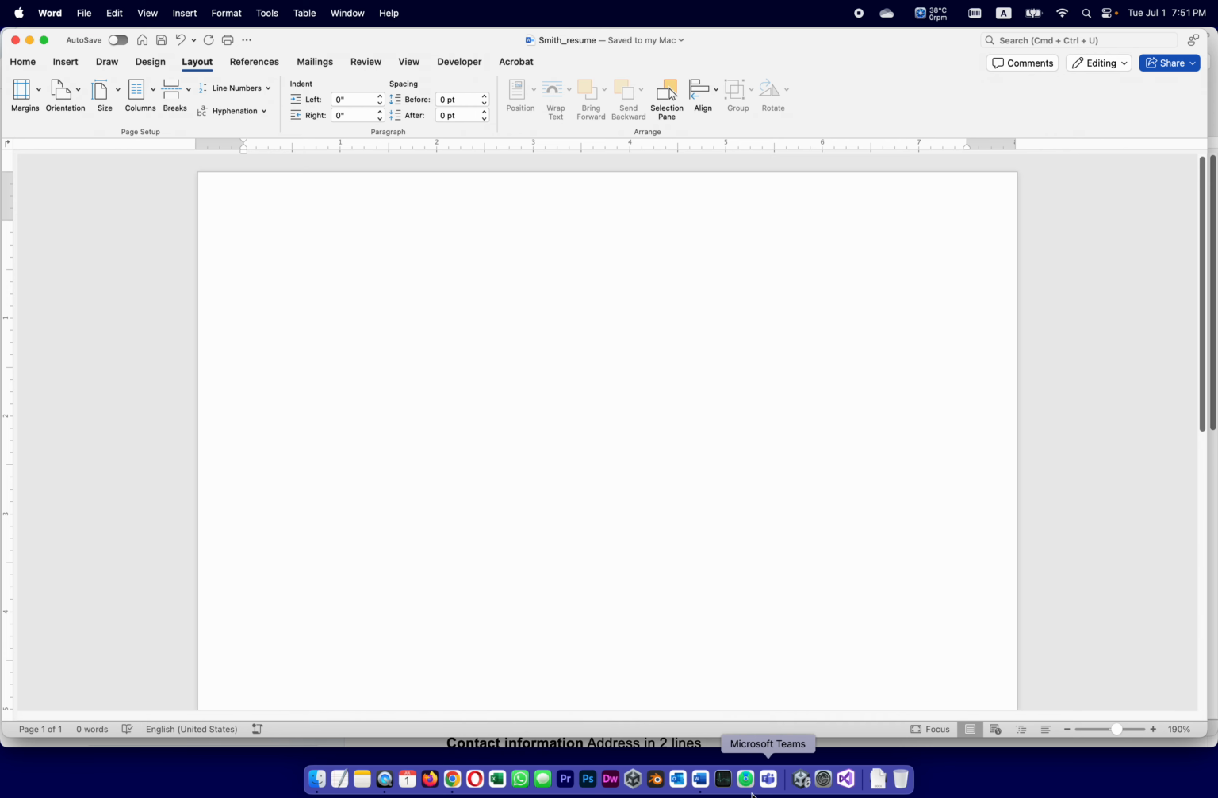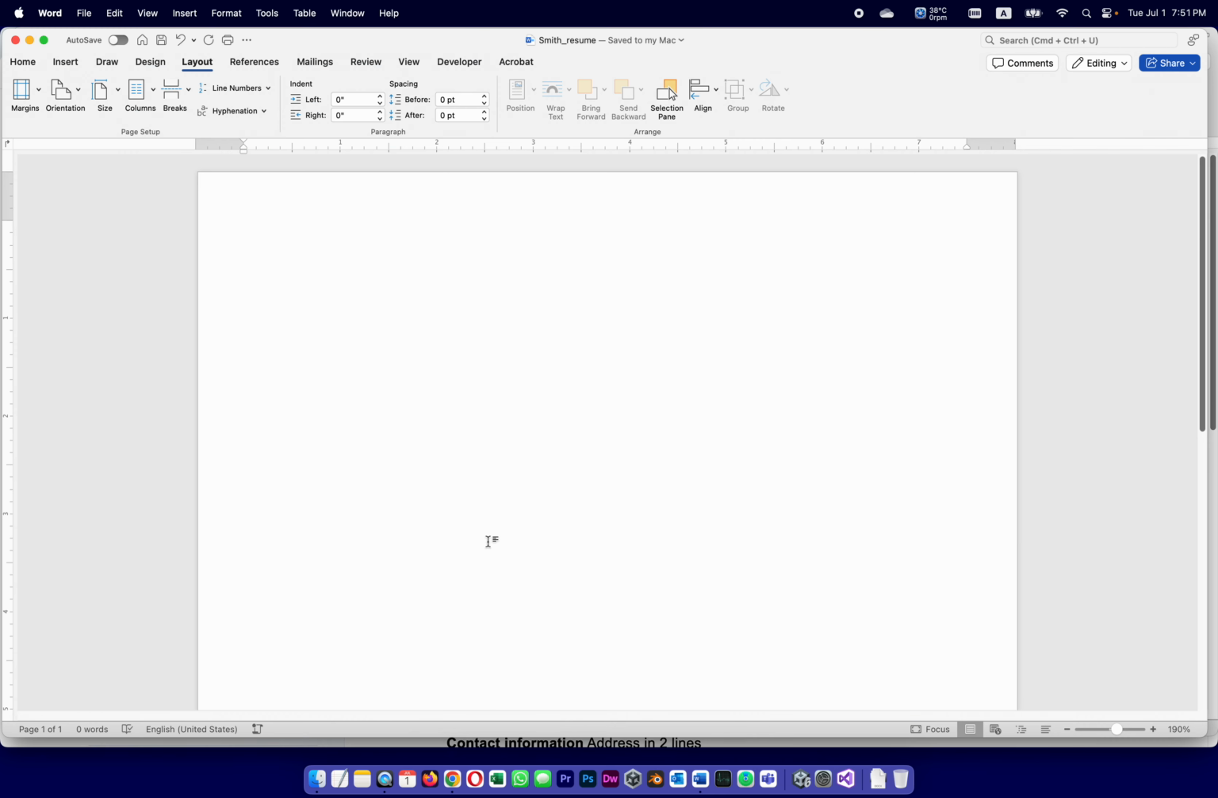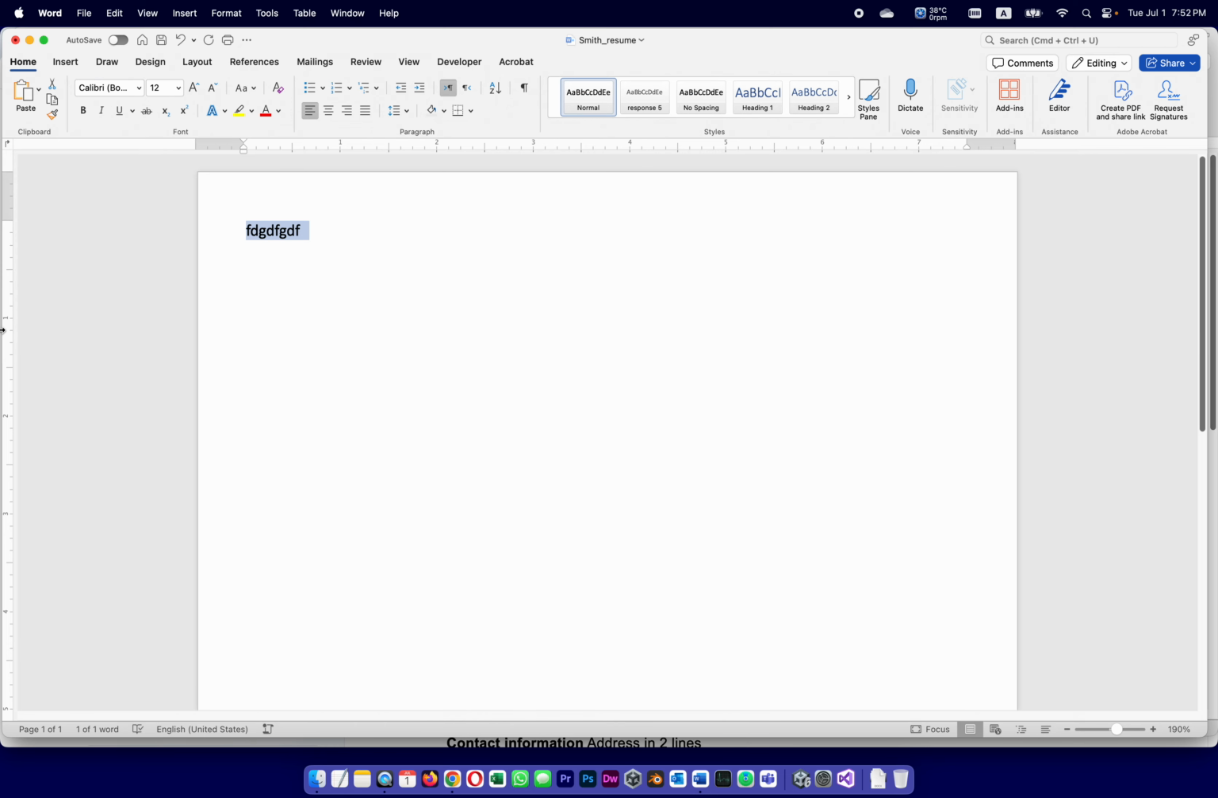Then what it says in the requirements, that regular text, such as paragraphs, bullets, the style known as Normal, needs to be somewhere between 10 to 12 points and consistent. So all the paragraph text and bullets need to have the same font size. Here's what I would do. Here's my biggest recommendation. I'm just going to type blah, blah, blah, whatever. We're going to delete it. Just so I can select it, just so I can go to Home, and right now it's designated as Normal.